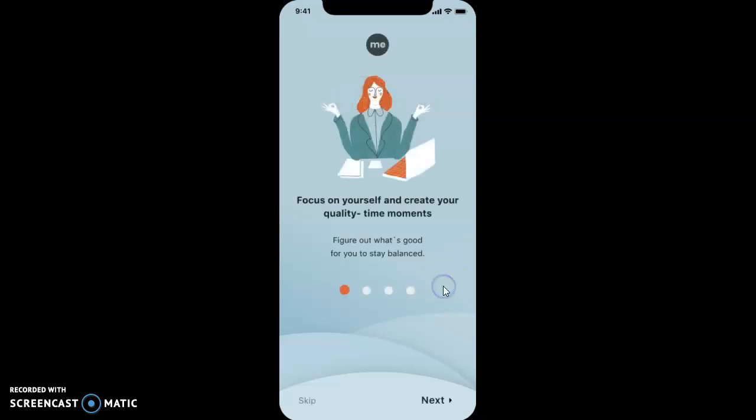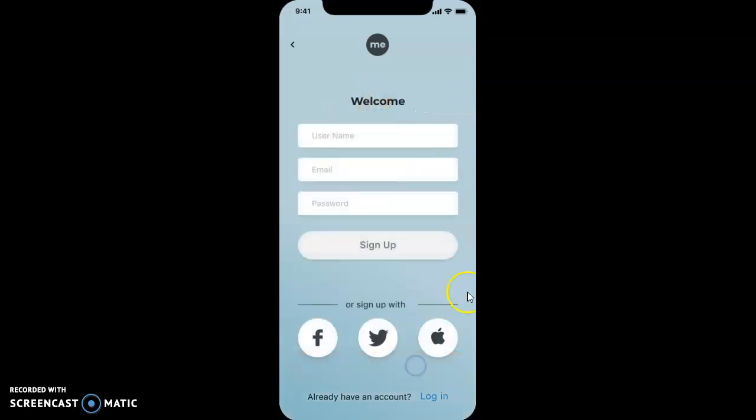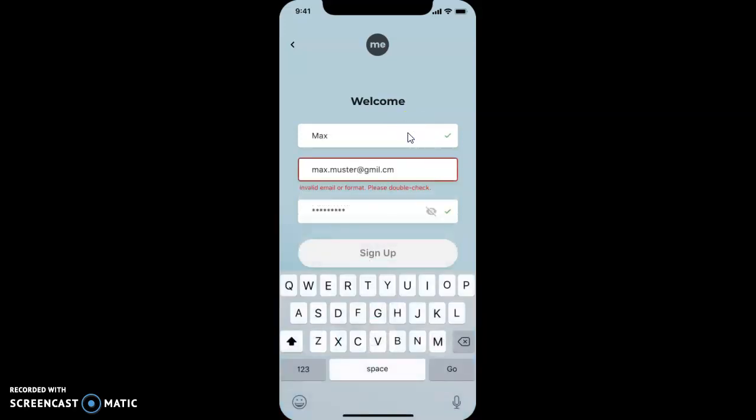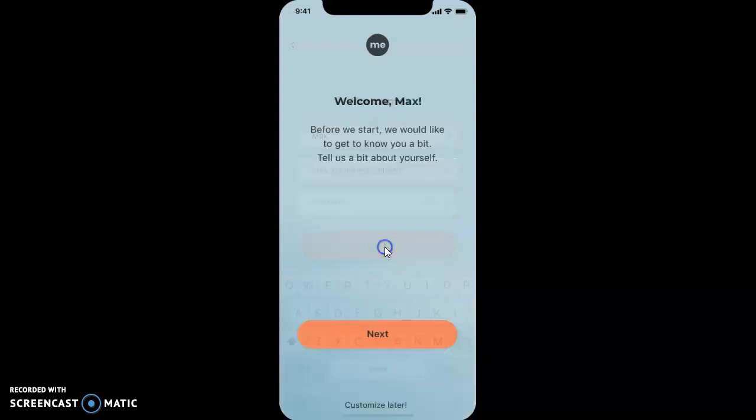So after the splash screen, I will see a little intro onboarding with the main features and mission of the app. I will click myself through it and decide to sign up. I can sign up with my social media, but I decide to use my email and enter my credentials. I made a mistake here, so I will correct it and then I can sign up.